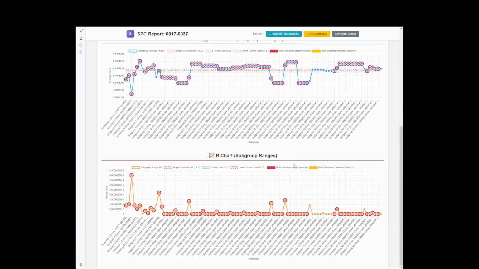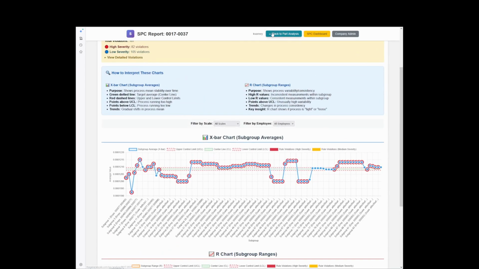So you have R chart groups and X bar charts to help you see it over time and to help see the actual variance related to your mean median data line. So these are all features that are going to be available on the full enterprise version.